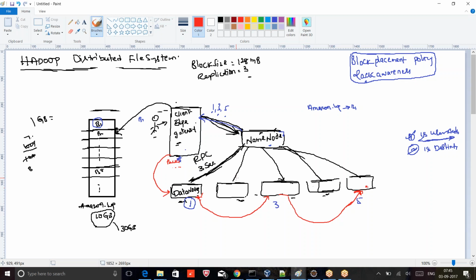The packets will come, not the whole block. The first packet will come. If anyone knows how data is transferred through a network, it is transferred in packets only, small pieces of data. The packet size is 64 KB. Okay, so now the packet will come.